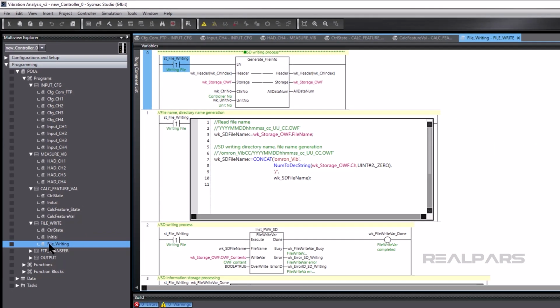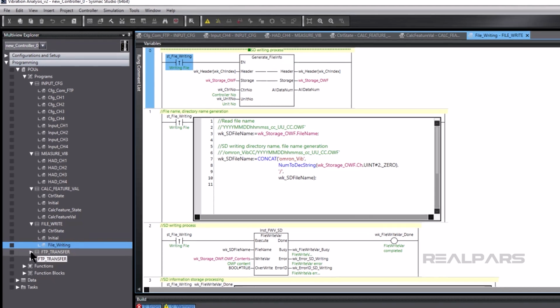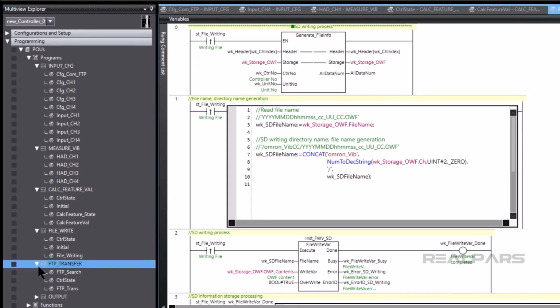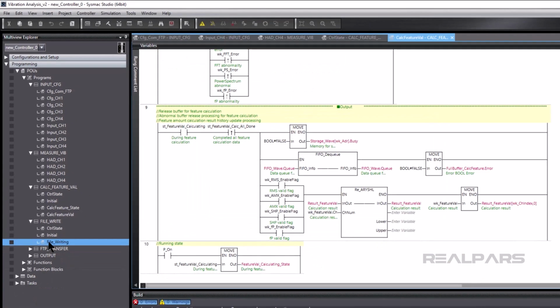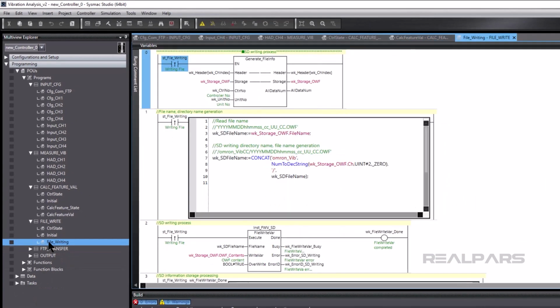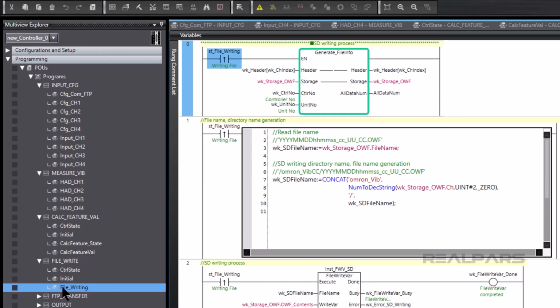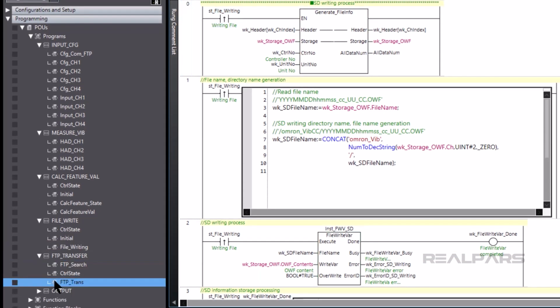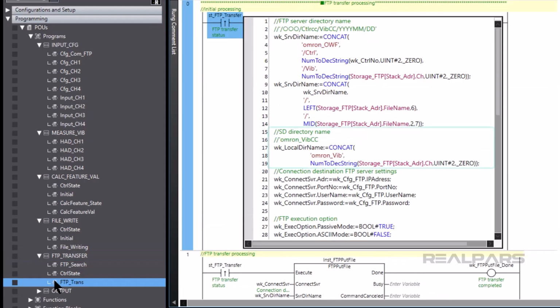The file write program transforms the SD card stored data into the Omron wave format, or OWF. The OWF file format is a special file format readable by Omron's wave analysis tool. File writing includes important FB processes such as generate file info and file write var, for example. The FTP transfer program moves the SD card OWF files via the FTP server.